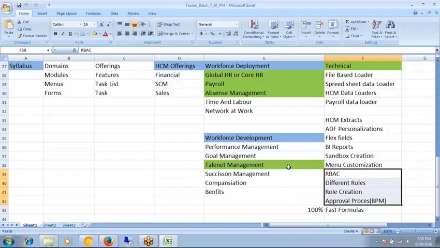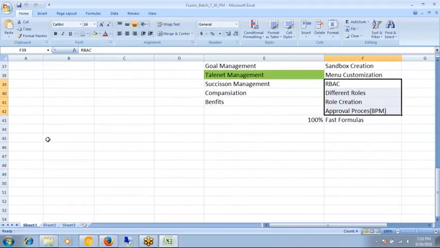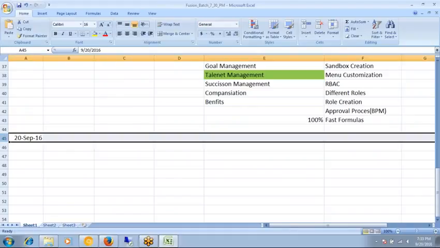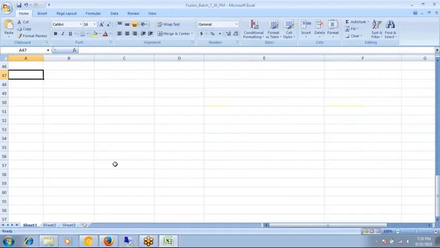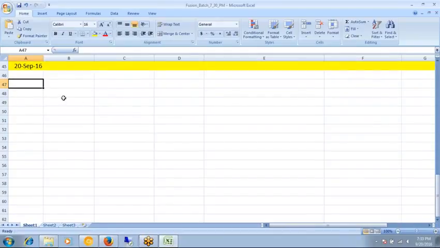Okay, fine. So now today's date is 20th September 2016. This Excel sheet also I will be sharing to your email IDs, so that you can refer to it when you are going through it. Fine. So now today we are going to talk about implementation project.